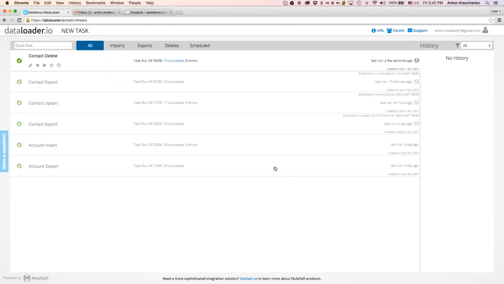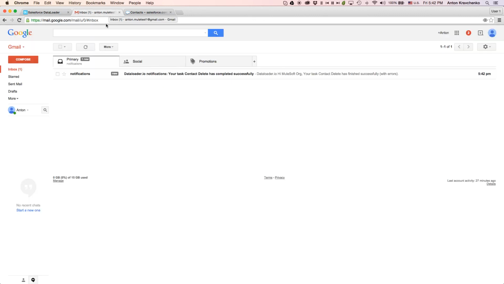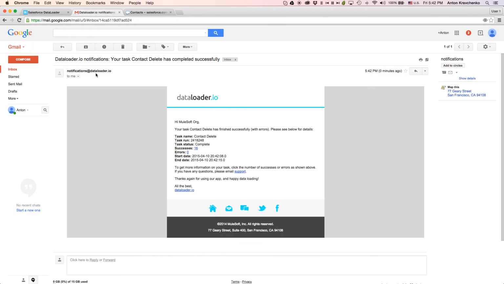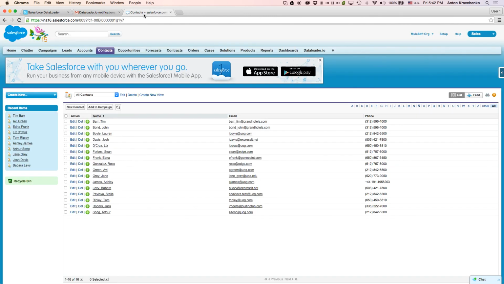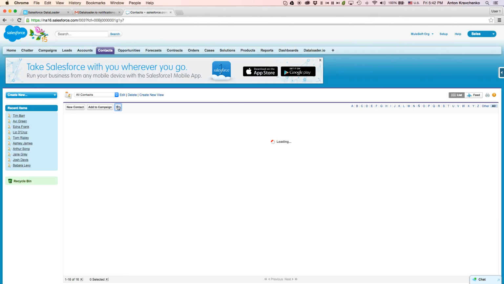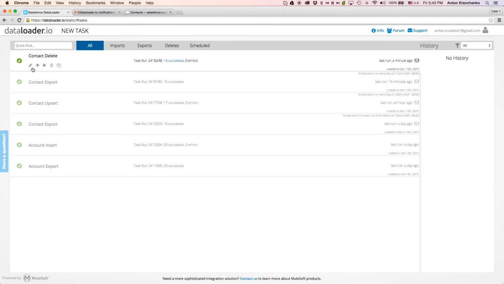When we check our email, we can see that we've already received an email report. And if we go to our Salesforce instance and refresh the page, we will see that the records were successfully deleted. When we go back to Dataloader, we will see that from here, we will be able to edit, change input, run, delete, or clone the existing tasks.